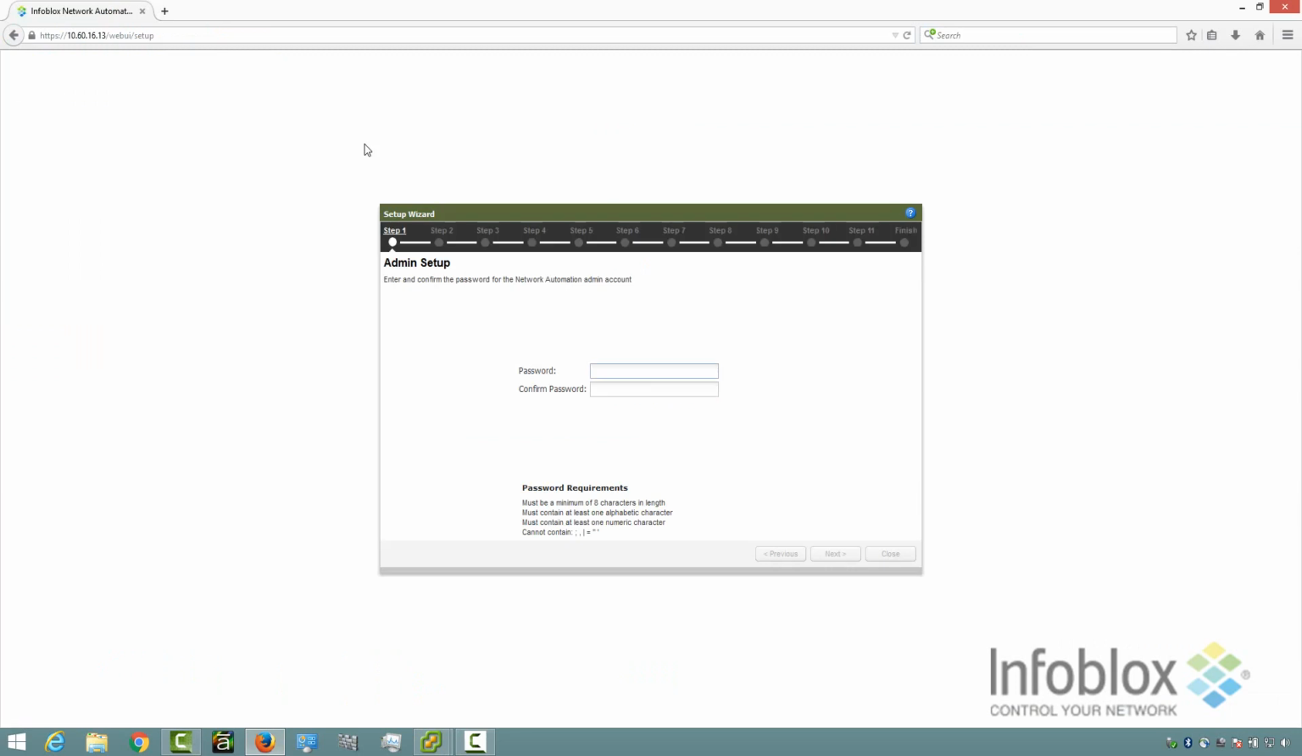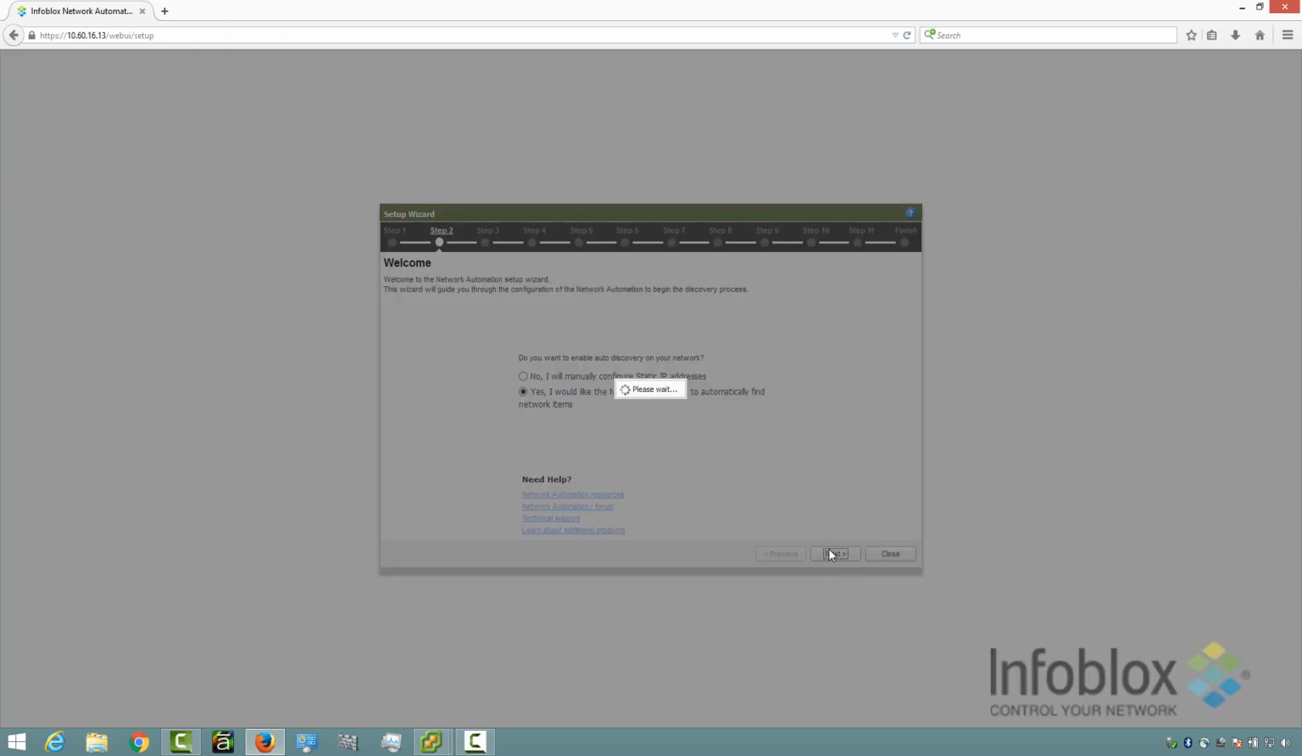At the first login, the setup wizard will appear. The first step is to change the password based upon the password requirements. In this step, you can choose to manually add IP addresses rather than have network automation go out and discover devices based upon the IP range setting.